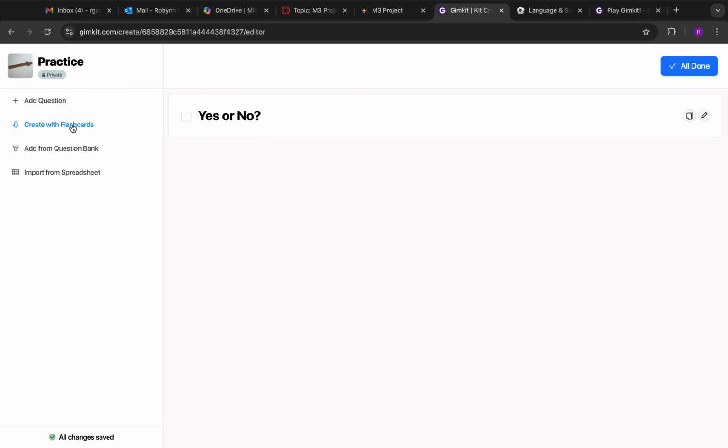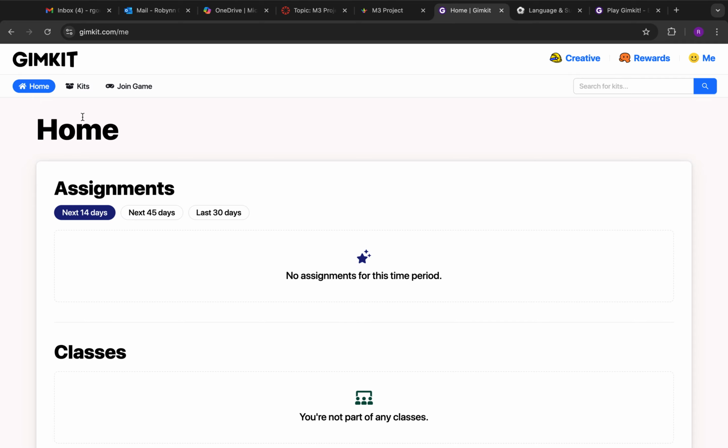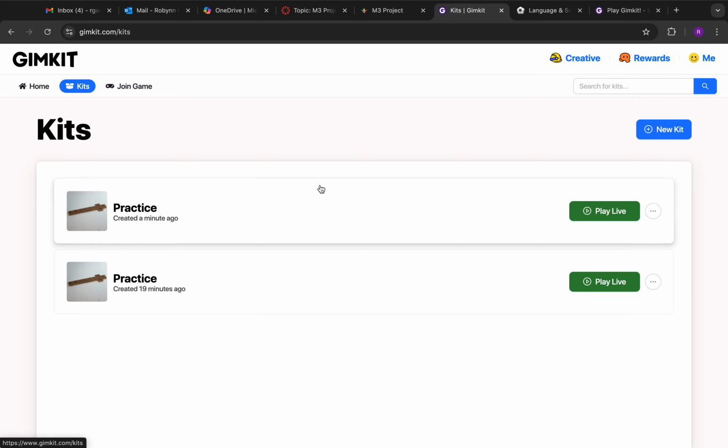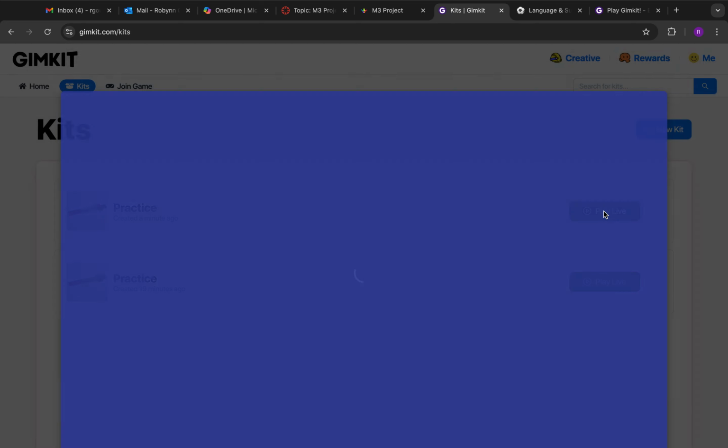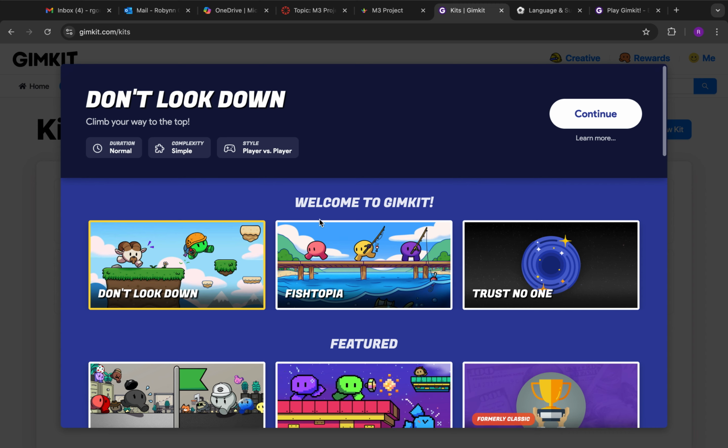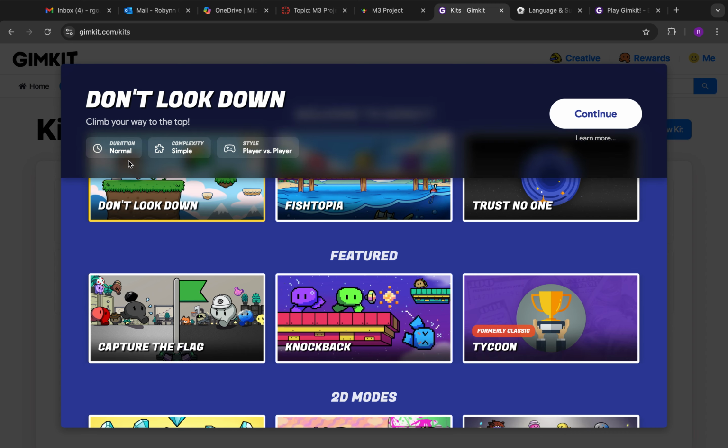And then you can also make flashcards. You can import from a spreadsheet or add from a question bank. So then after you're done adding in your questions, you'll hit all done, go to your kits, and you can hit play live. So here is the point where you can choose if you want a normal duration.